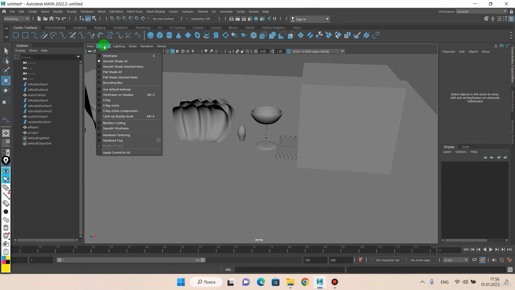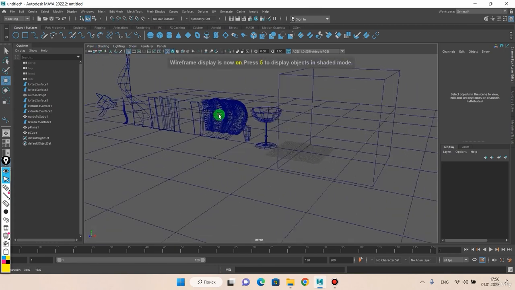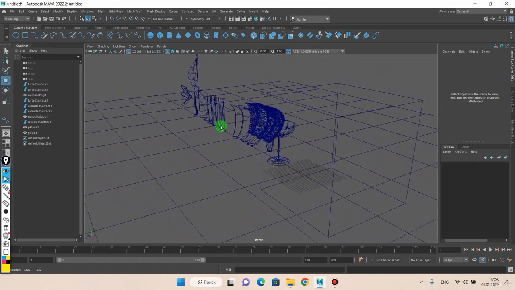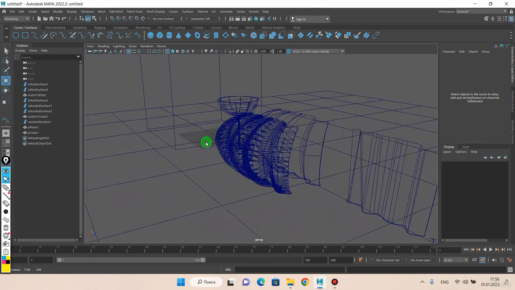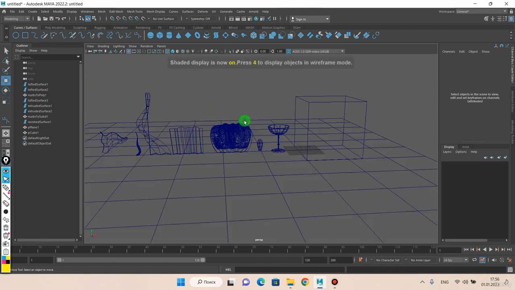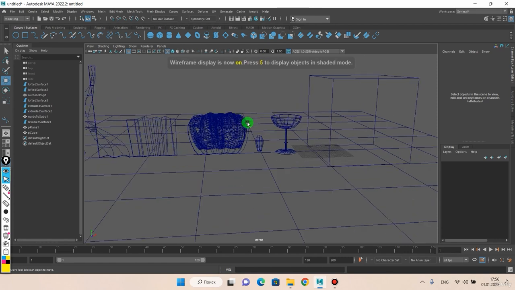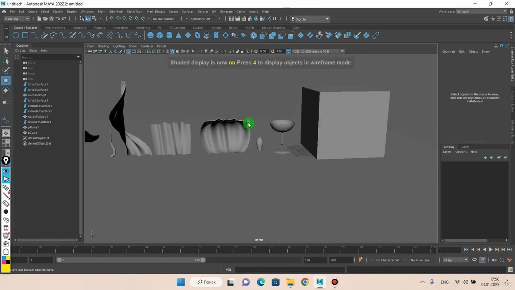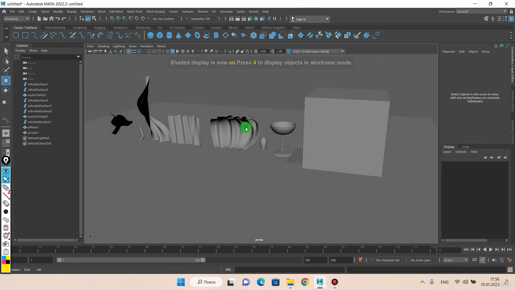Some of them are not important for us, some of them we will look at further in the course. Let's go to the shading menu, and here we have always worked with the smooth shade all option. If we check the wireframe option, now we can see the structure of all the objects, and we are able to look through all of our objects. And we actually have shortcuts for these views: 4 for wireframe and 5 for shaded.